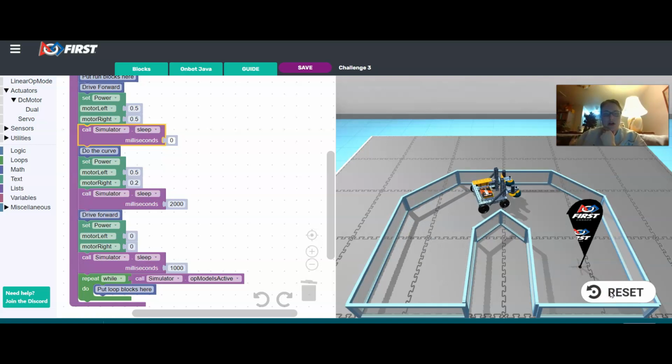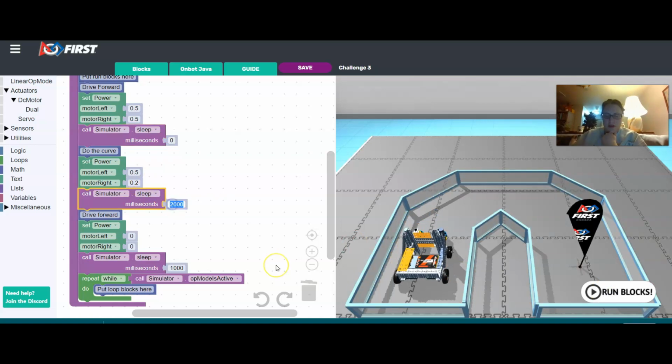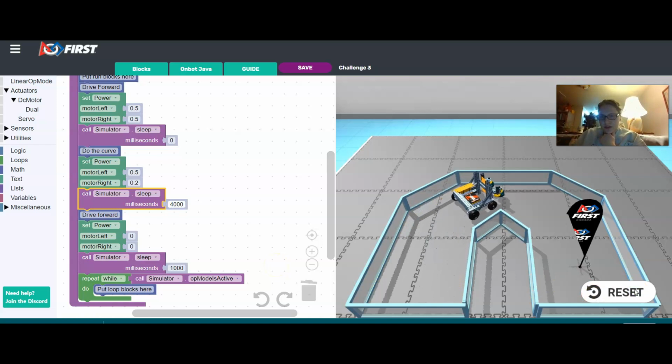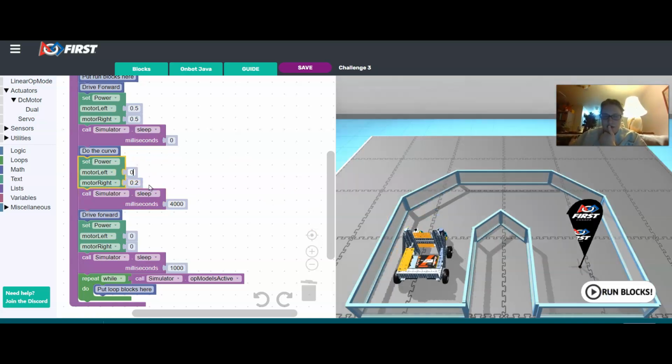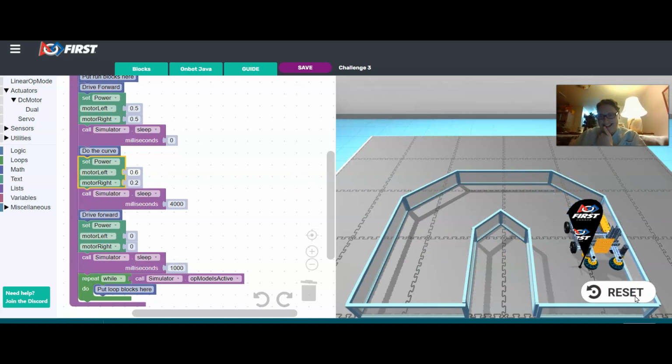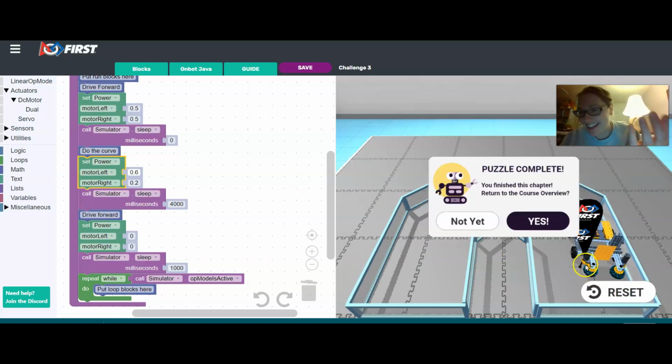Oh my gosh. If I get the right curve, I think I can make it all the way around. Let's try it. I totally am running into the wall and stuff, so. But I kind of like this as a solution, you guys. Okay. I want to turn a little harder, though, so let's try 6. Ooh, ooh, ooh, don't bump, don't bump. Okay, it's like, oh yeah, I made it.